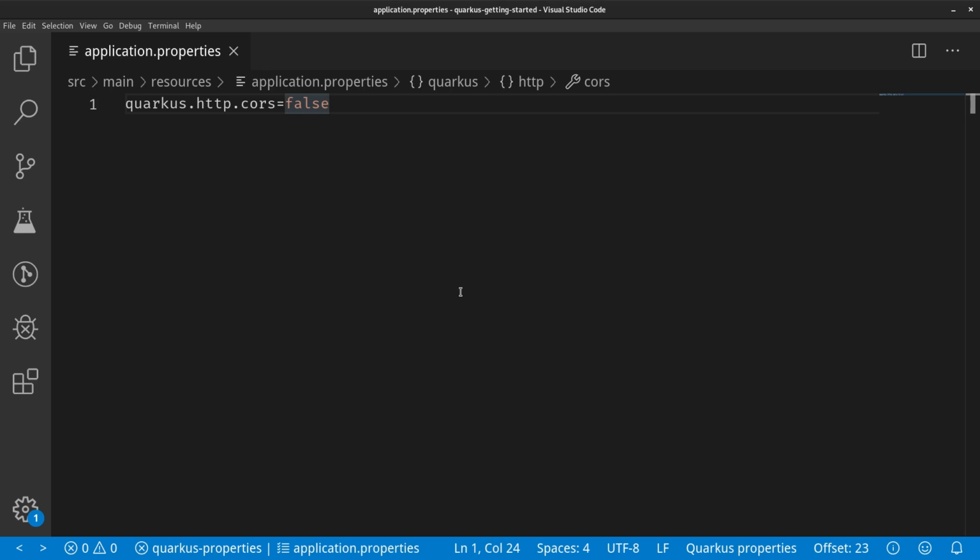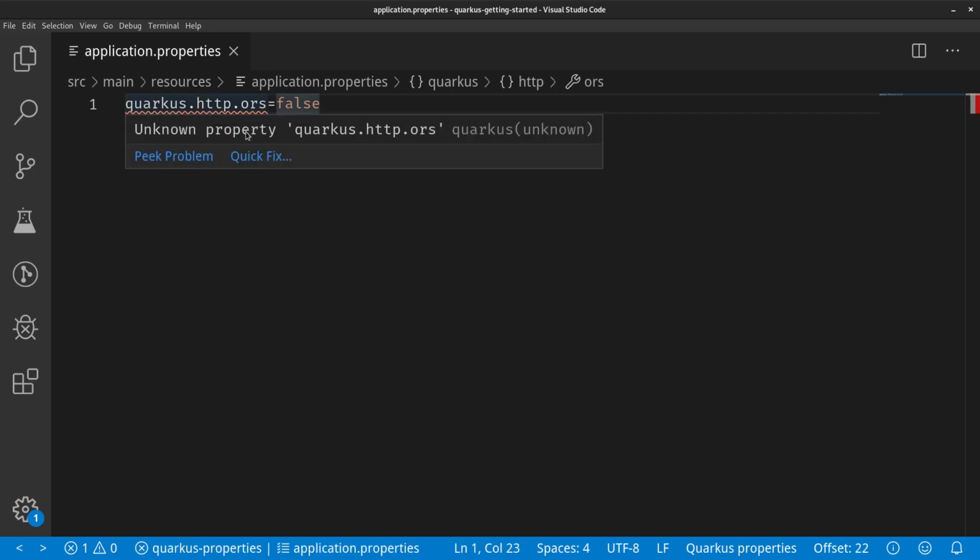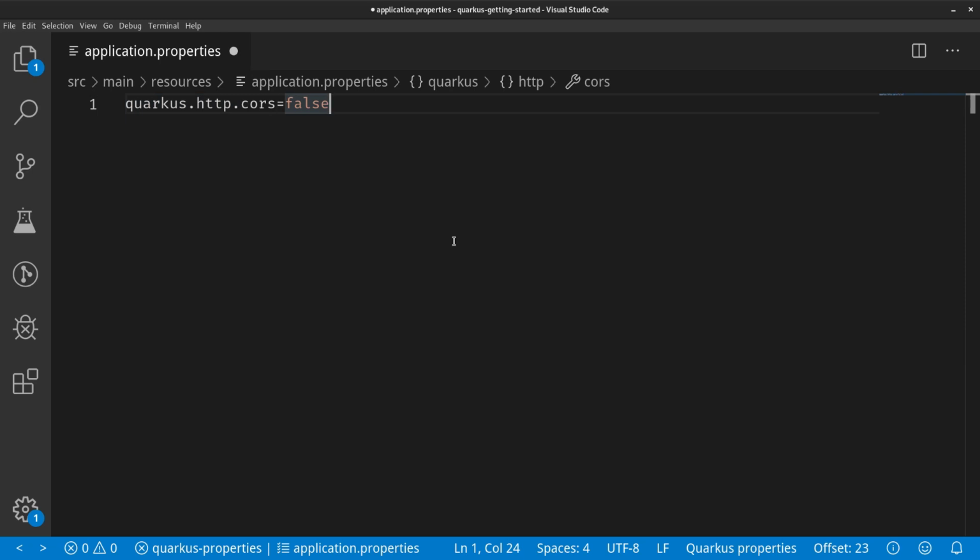Moving on, I will now show the application.properties language features. There is now a quick fix for the unknown property error. You can see that there's an unknown property error because there's a typo. There should be a C. The quick fix suggests known properties that have a similar name. So we see quarkus.http.cors. Use the quick fix and the problem is solved.